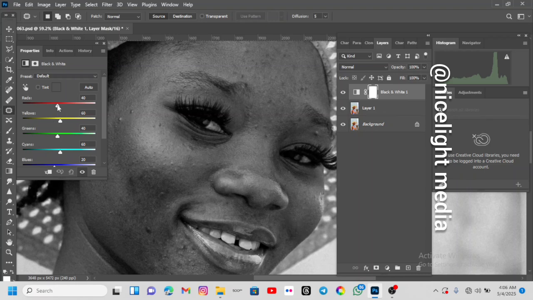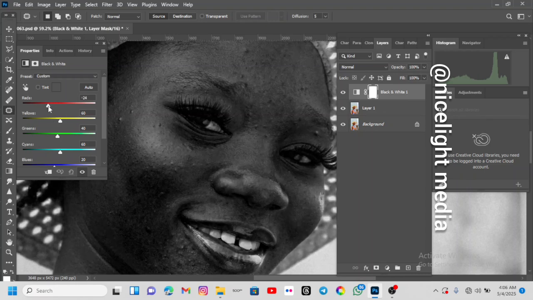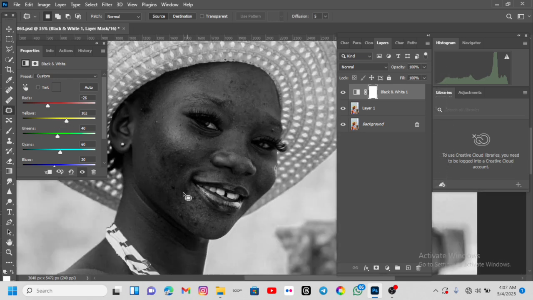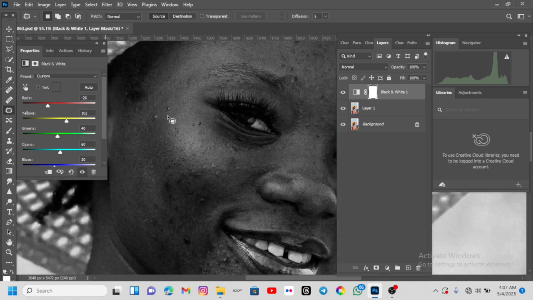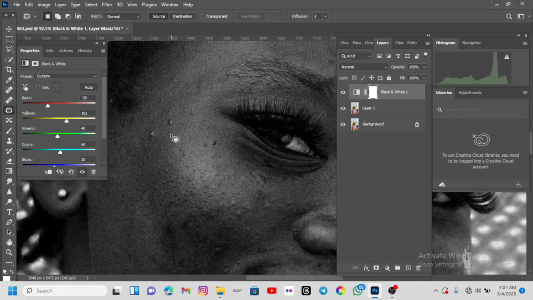Now you draw the red down a little. Then you bring the yellow up a little. Now you can see the blemishes are popping out clearly. So now you can remove them. And when you are removing your blemishes, you have to be careful so that you won't destroy the texture.